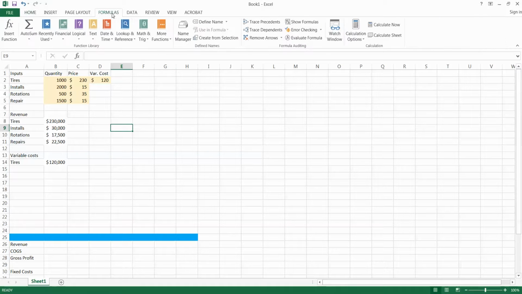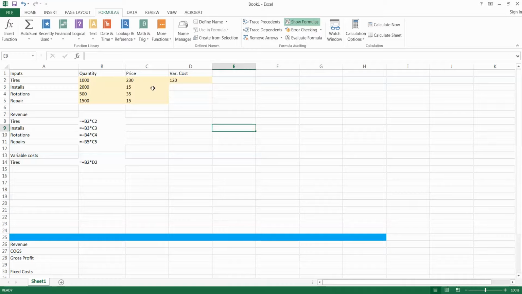And we can double check our formulas by going to Formulas, Show Formulas, and you'll see which numbers are inputs and which numbers are formulas.